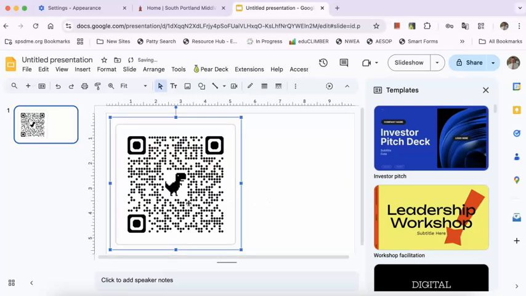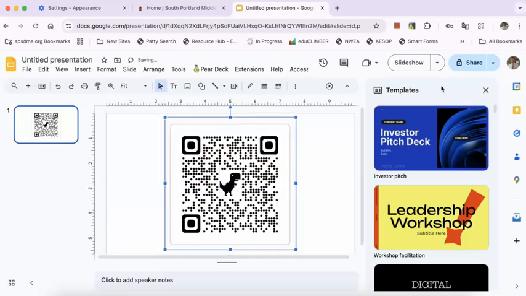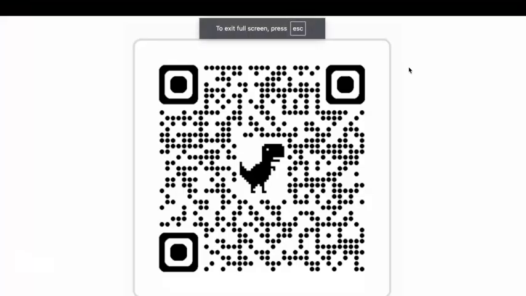Create a blank slide, paste in the QR code, and project it as a slideshow, and then anyone in the room can use that QR code to access the content that you're looking to share.